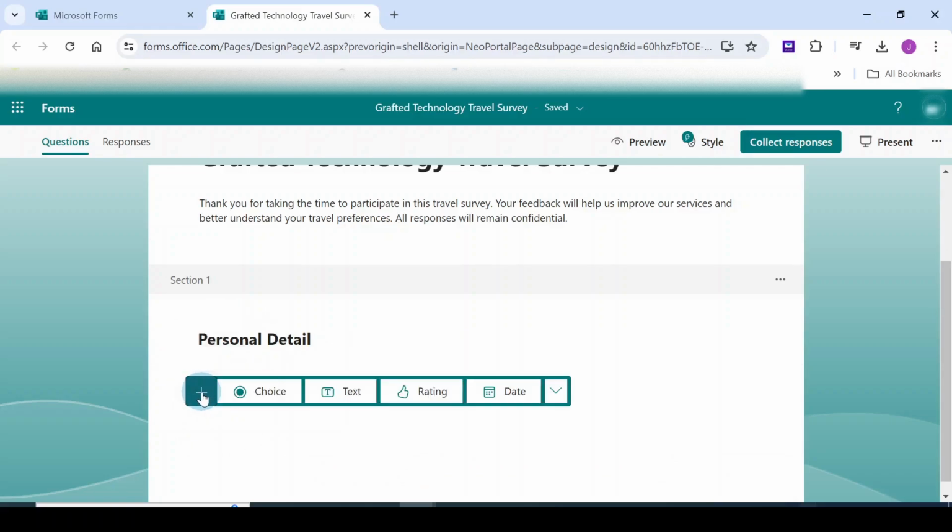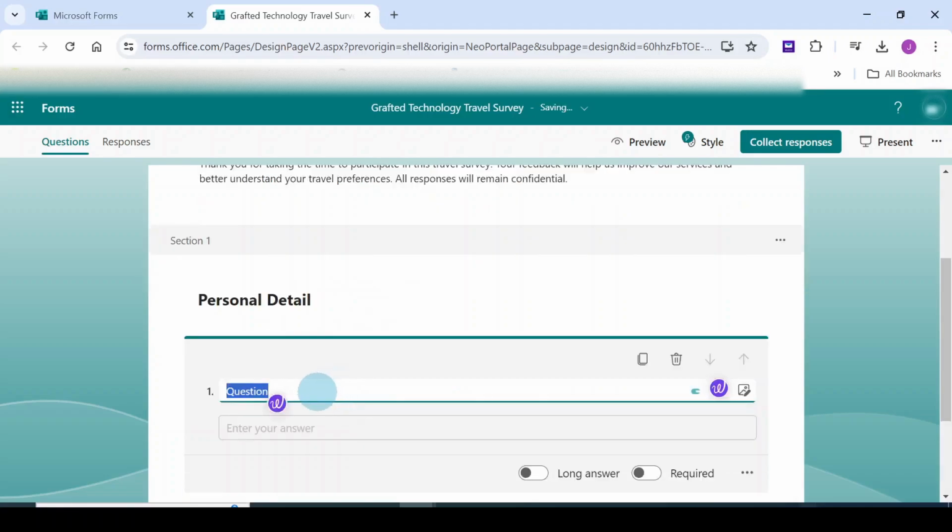So I'll click on add new. In the add new, these are different types of question types like I explained. Let's start with a text type of question. All right, so here I would say full name.